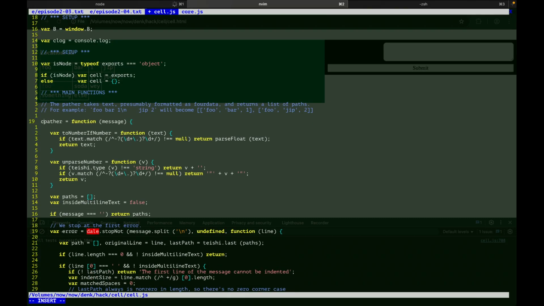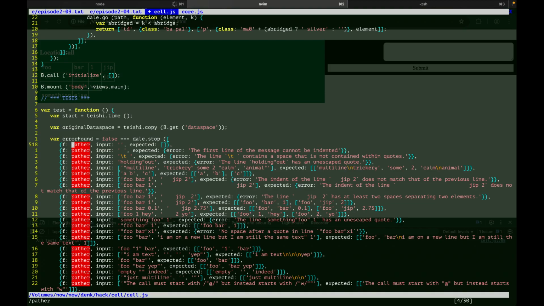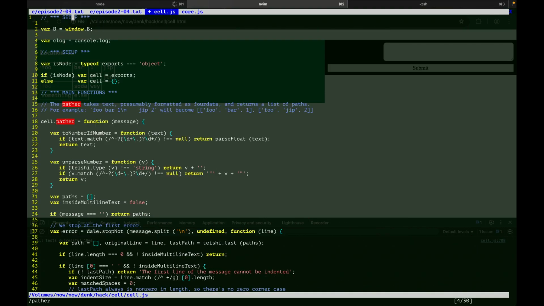So we're going to have Cell pather, and then any other calls to pather we just do like that. Oh, the tests, that's going to be an annoyance. Yeah. Let's just do it.